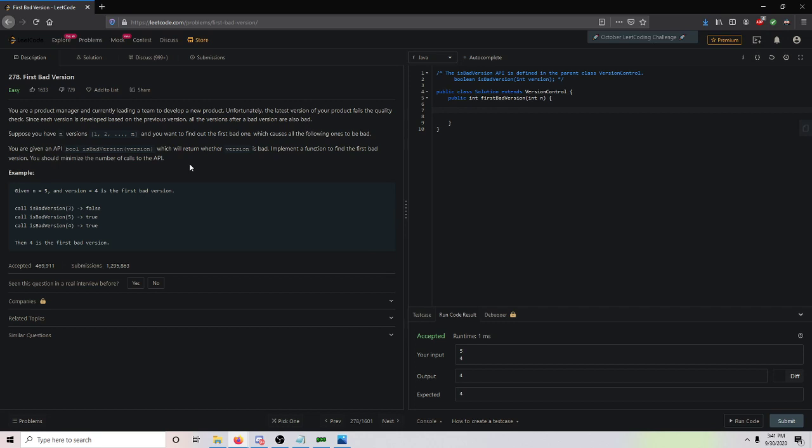So you're given an API, which is bool isBadVersion, takes in an integer parameter, which is version, which will return whether that specified version you pass through the method is bad. Implement a function to find the first bad version.